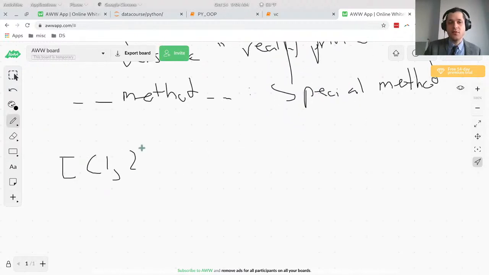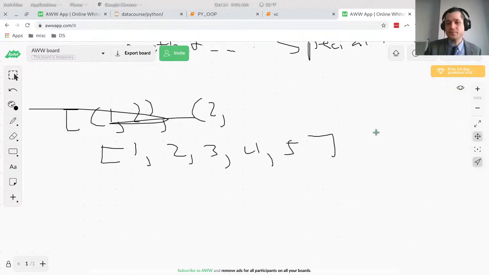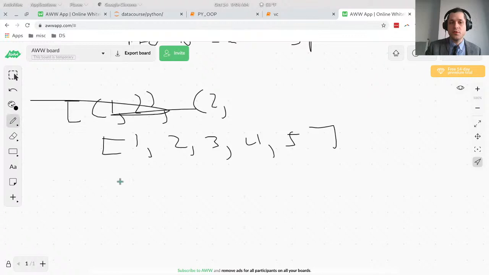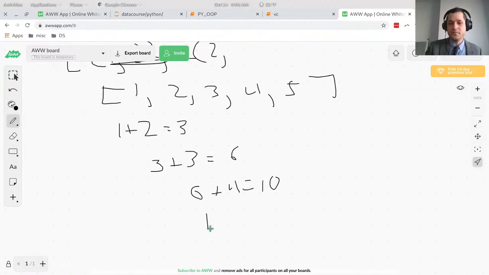So I have, let's say, 1, 2, 3, 4, 5. When I say lambda x comma y equals x plus y, I'm defining a function that accepts two arguments and adds up those two arguments. So as I go through reduce, as we saw yesterday, 1 plus 2 is 3. Then 3 plus 3 is 6. 6 plus 4 equals 10. And finally, 10 plus 5 is 15. So the lambda is creating a function of one-time use.